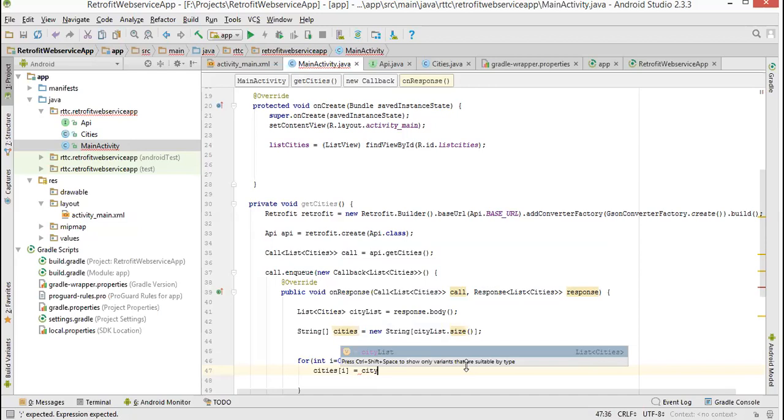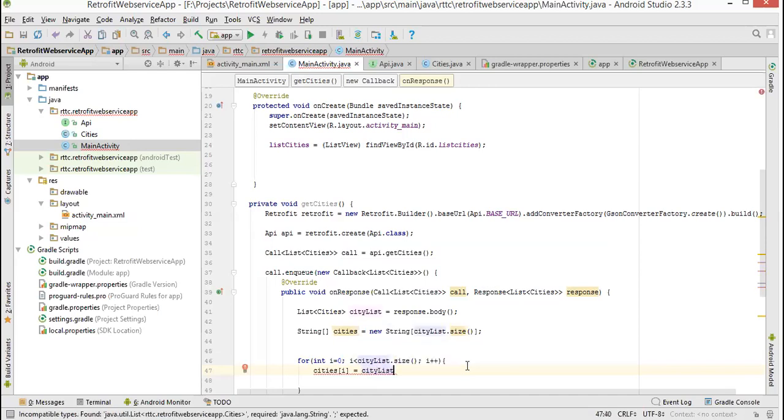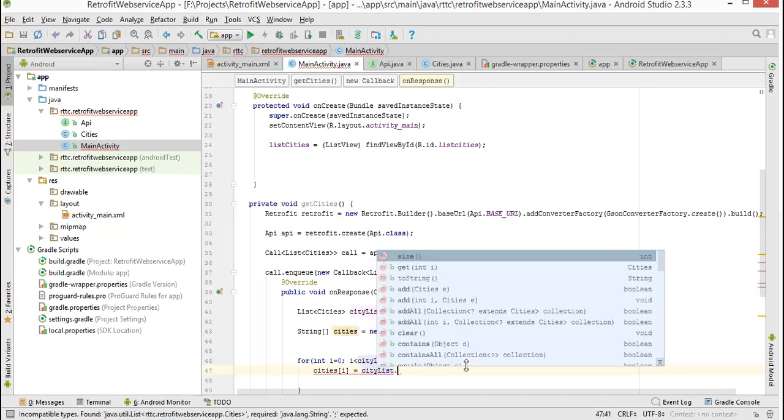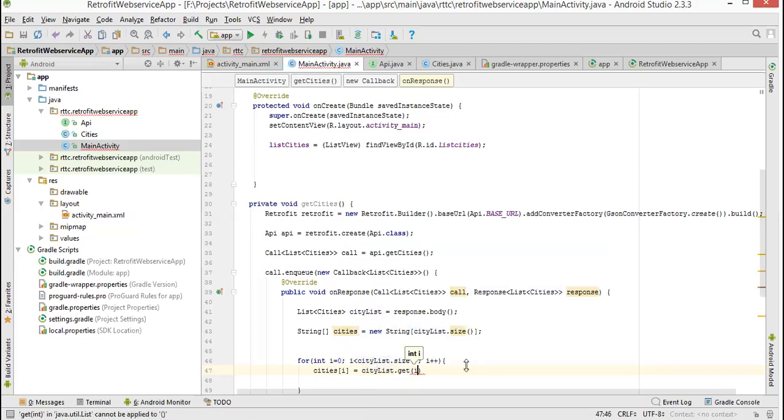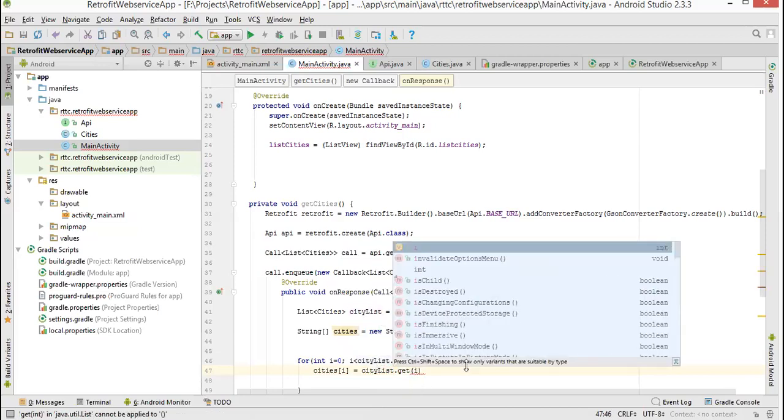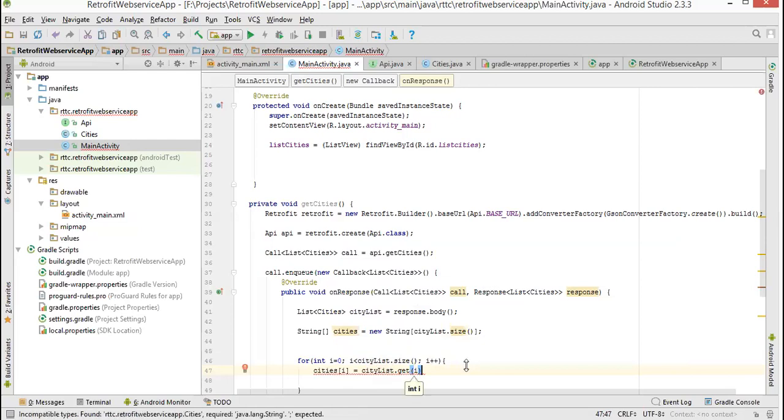So now city list dot get of i. That means each element I am taking. And inside that I am getting get username. Get username means in this case it is city. You need not be confused, because there are some naming problems which I need to change for the entire project. That's why I have kept it like that. Then I'll put a comma here. And here what?